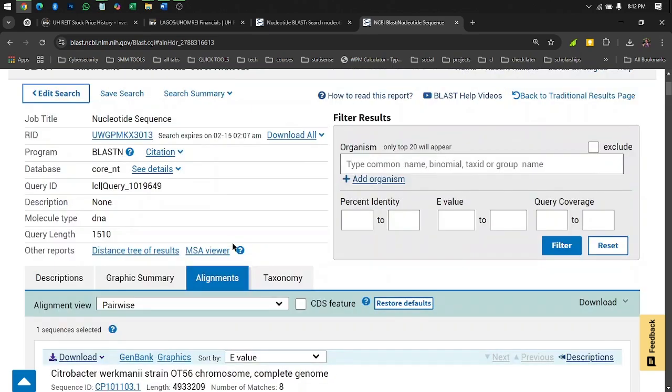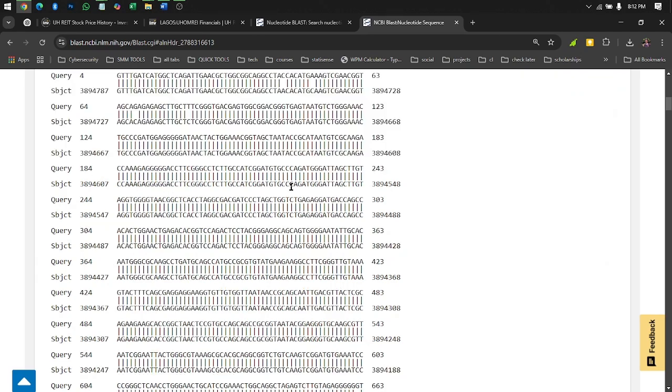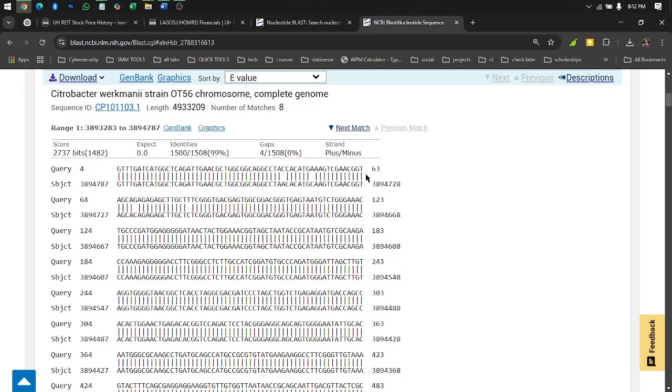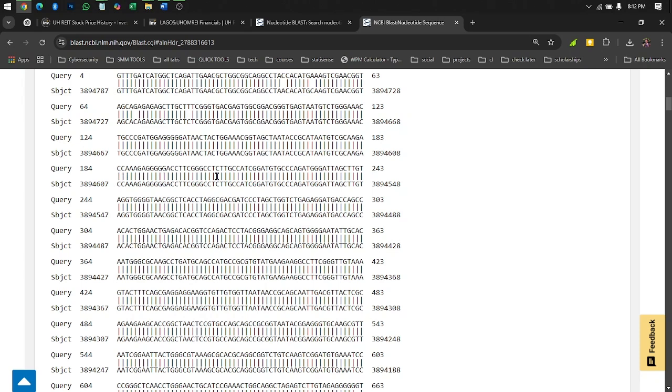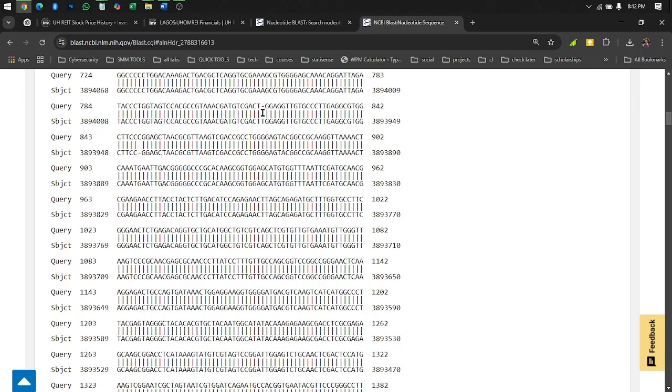Let me use the alignment to explain to you. If you check the alignment here, you see that from query 4 to query 63, we have some parts that do not match, right? For this whole part, everything matched, but we have other parts that will not match, like this part now.